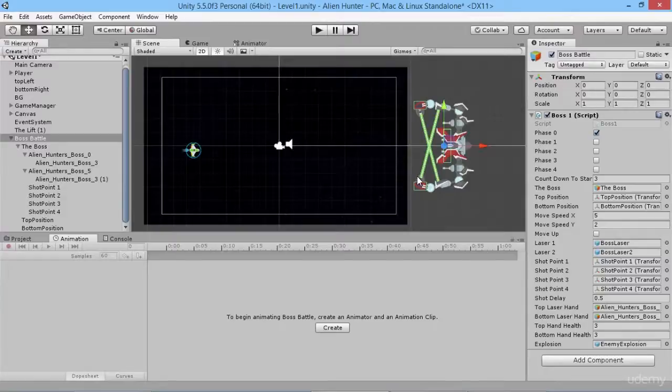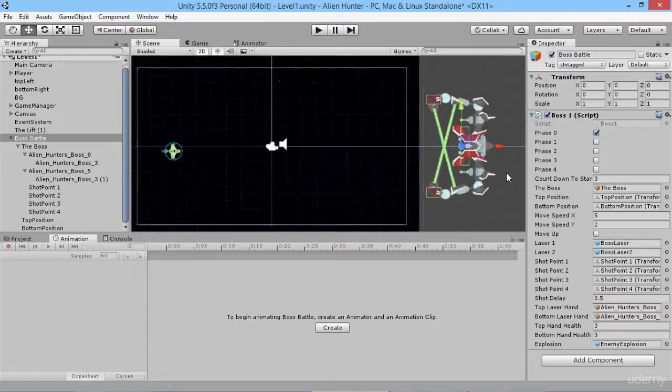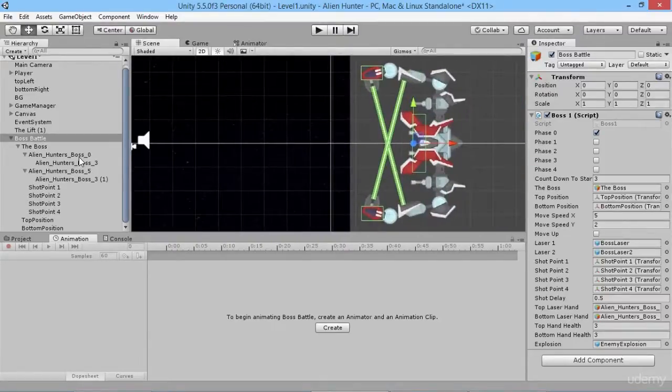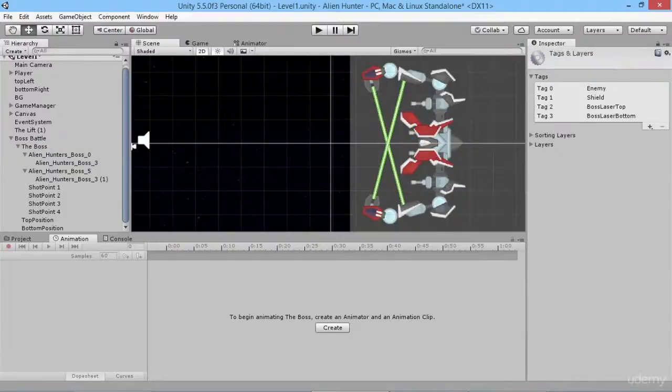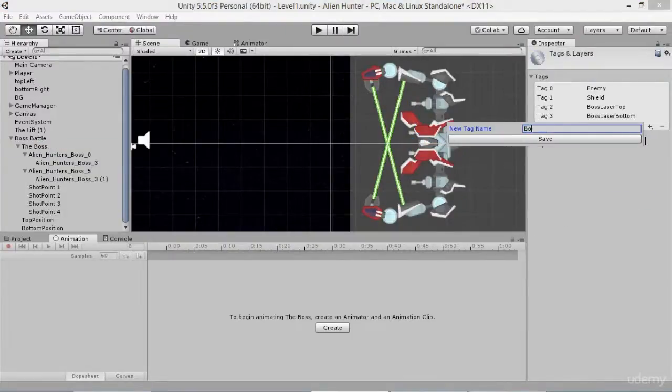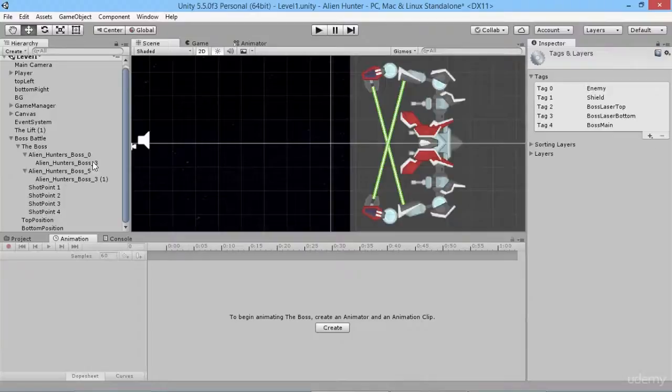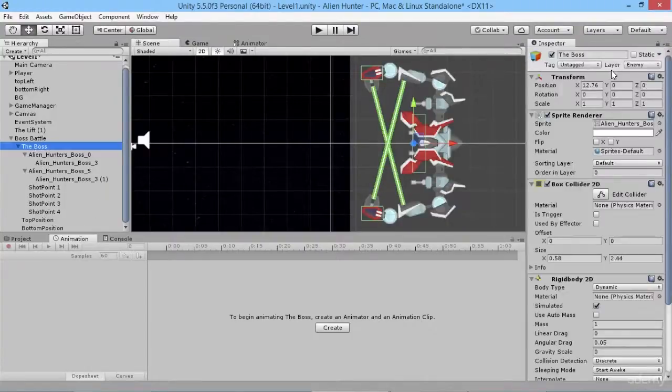So now that we're in phase 3 of the boss battle, we'll have all our lasers disappeared, so we've got a clear open view on the main body of the enemy. So let's set it up so that we can actually hit that body. To do that, we're going to add a new tag to the main part of the boss here. We're going to go to tags, create a new tag that we'll just call boss main, and then we'll go back and actually apply the tag this time. There we go, like that.